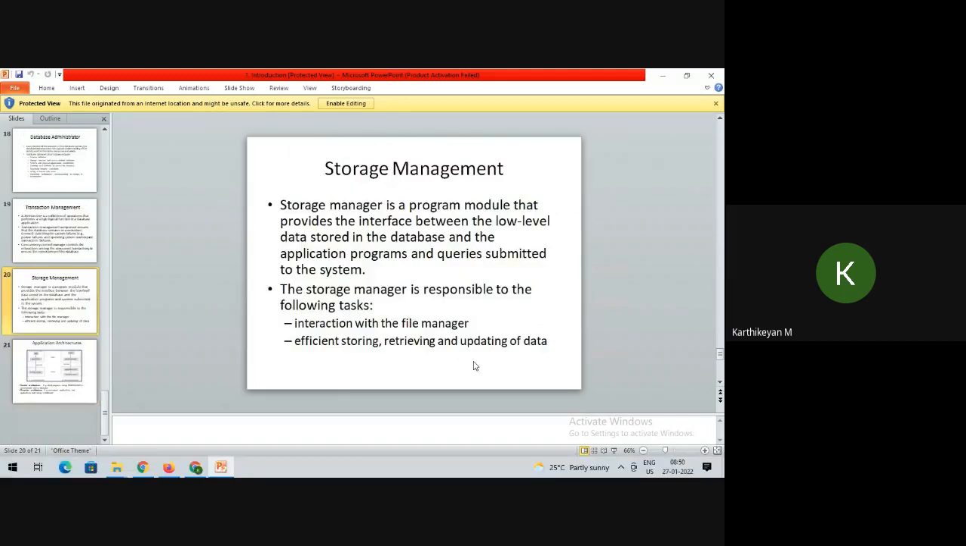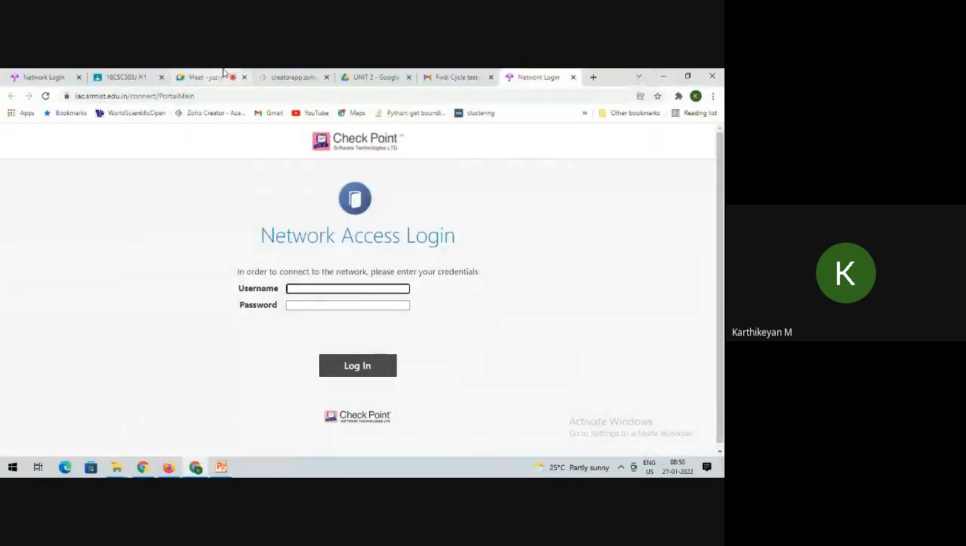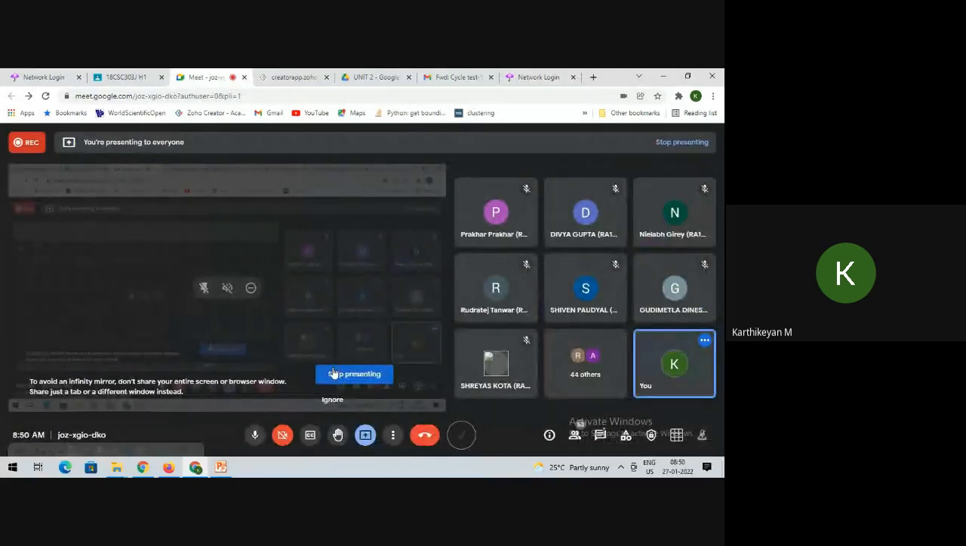Any doubts? I'll move on to the next topic. Before that, I want to discuss the cycle test. The cycle test 1 syllabus is unit 1. Did you get your CT 1 timetable? Are you aware of your CT 1 timetable? No, right?